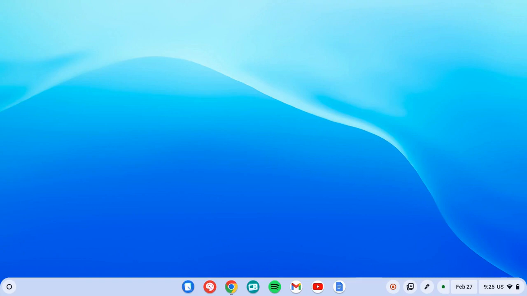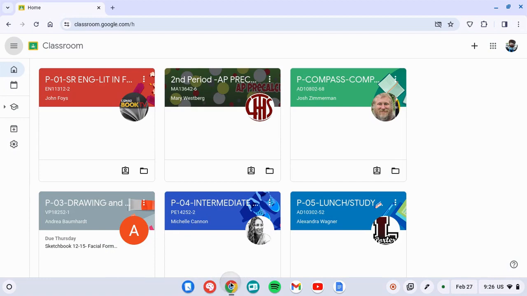Technology Assistance Center interns. Today's TAC tip is Pin Tabs. Pin tabs can help you easily access websites that you often use, such as Infinite Campus or Google Classroom. In order to pin tabs, you first need to open the tab that you are pinning. I'm going to be using Google Classroom as an example.